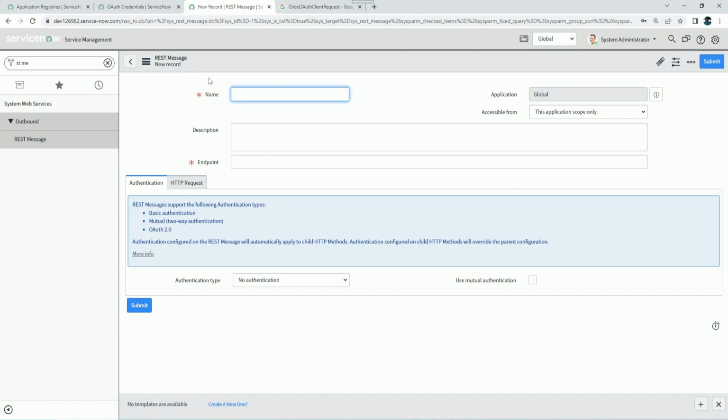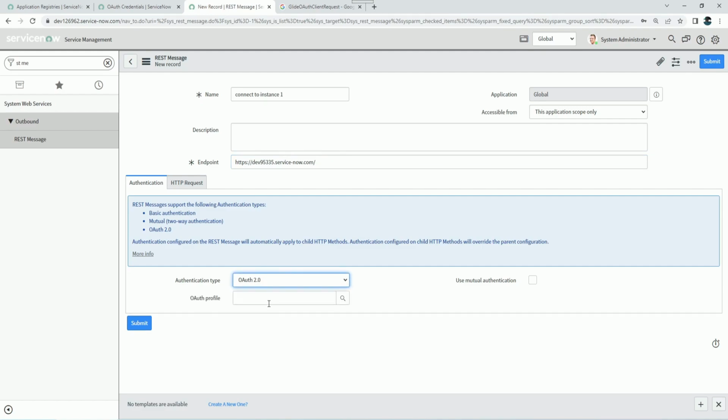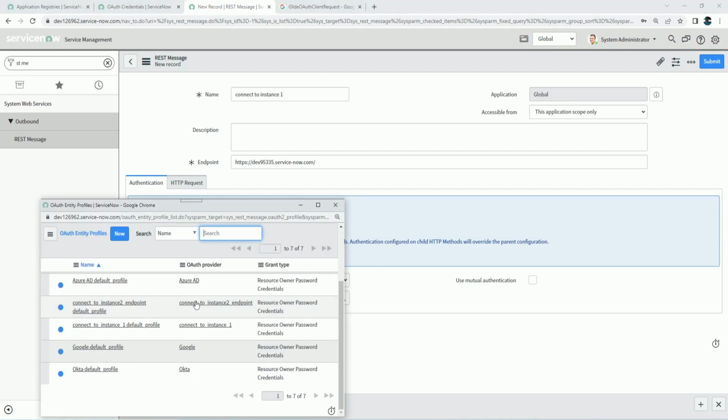Okay, and we're going to give it a name. I'm just going to call it connect to instance 1. Alrighty, and then the endpoint is just, for now, we're going to use our other instance's URL. For authentication type, we're going to choose OAuth 2.0, and then we're going to select the OAuth profile that we created a little bit earlier. And that is our connect to instance 1.